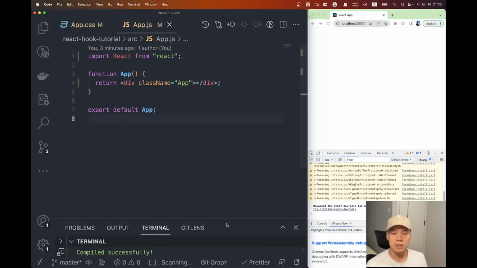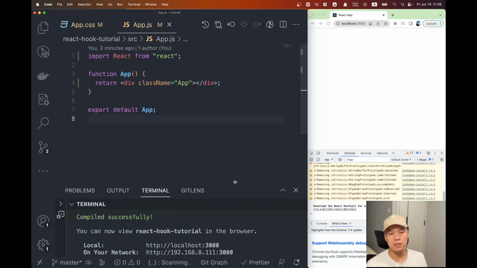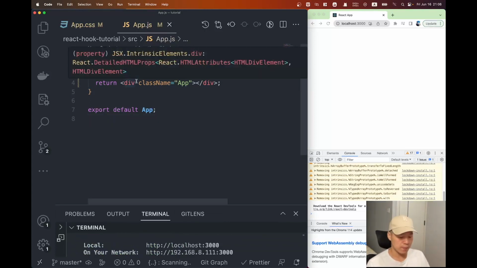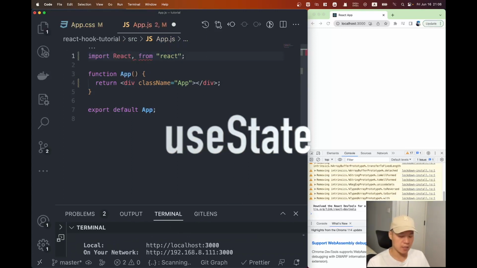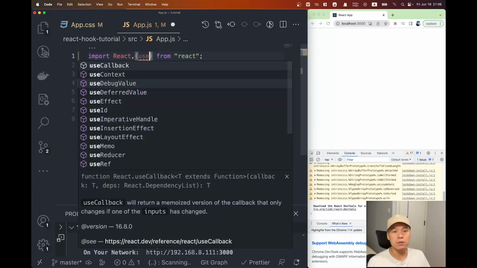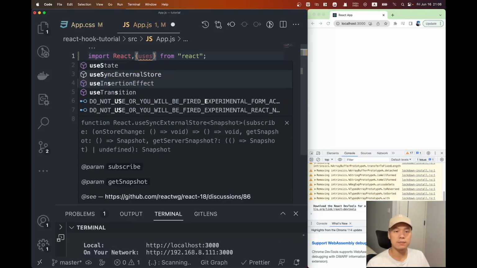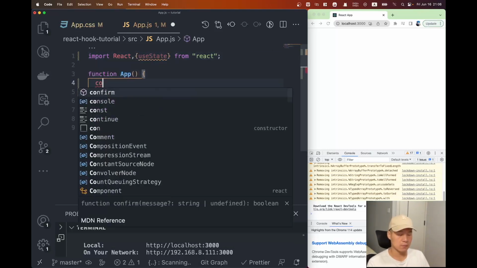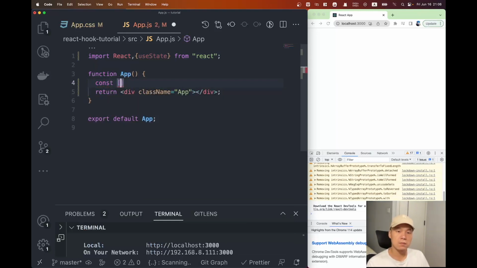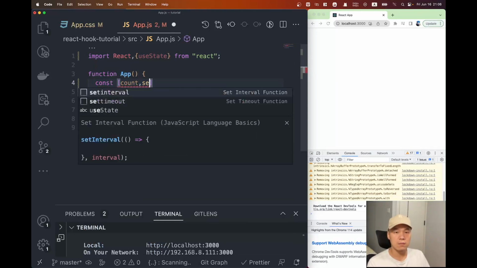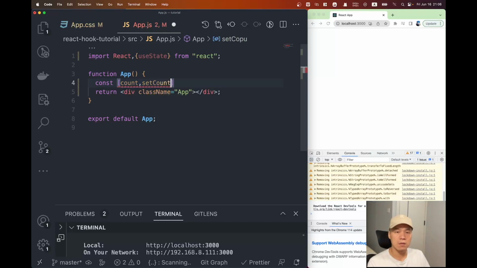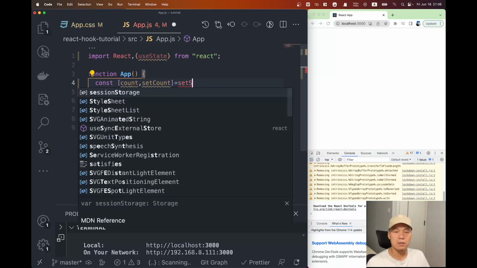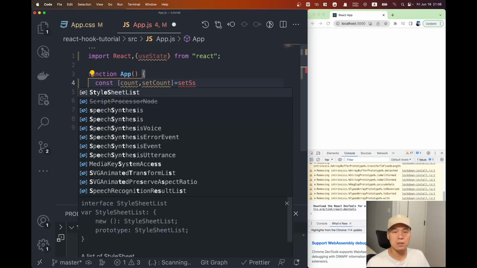Okay, we just started the project. This is the plain project. And the first hook we're going to talk about is called useState. We're going to import that. Set state, useState.